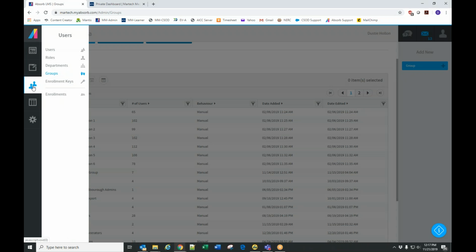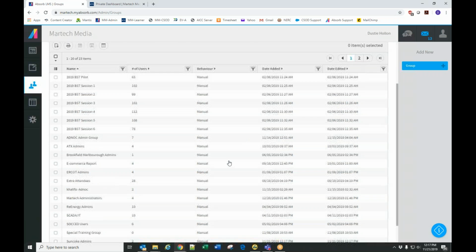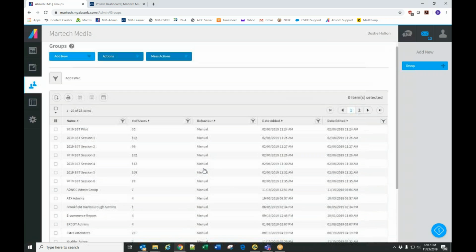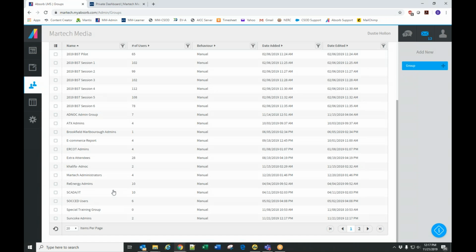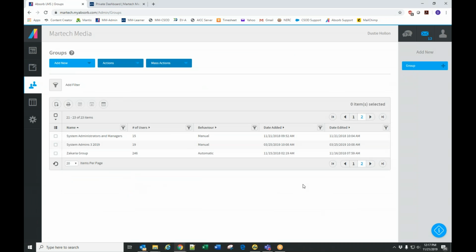Let me go to another page. This is showing the groups. One thing that is important whenever you're creating a group is to make sure that you create an identifier so you will know which group is yours.